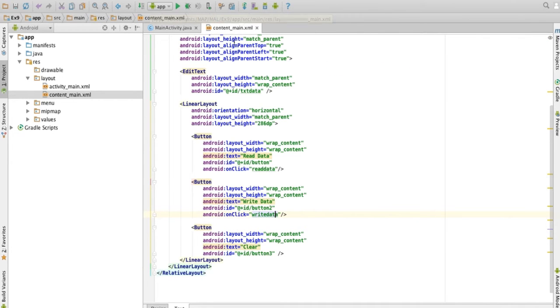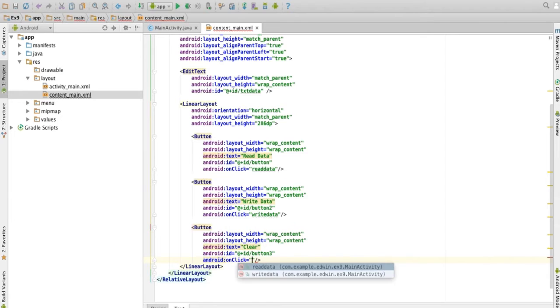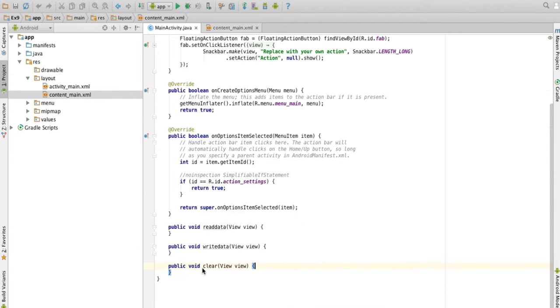So we have created this function, and the third button is for clear. So I will create the event the same as onClick and then clear, and after clicking on that bulb it will create the function in the main activity of Java.